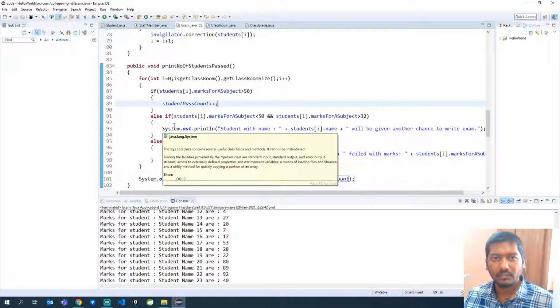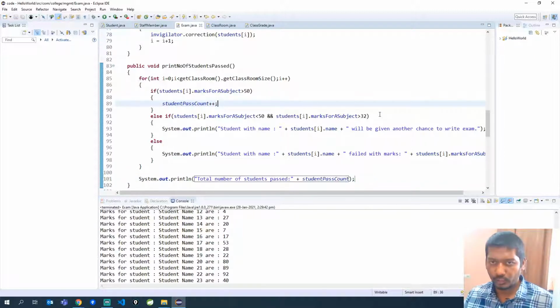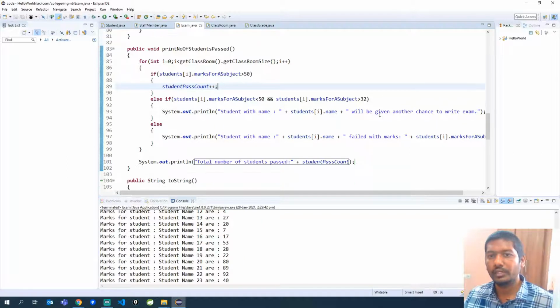What we have done here is written a for loop. Inside that we have put a condition: if a student scores more than 50 marks, that student is considered passed. If a student gets more than 32 and less than 50, that student will be given another chance to write the exam, and the rest will be considered failed. After finishing the for loop, we are printing the total number of students passed. So let us call this method and see if it is working fine or not.